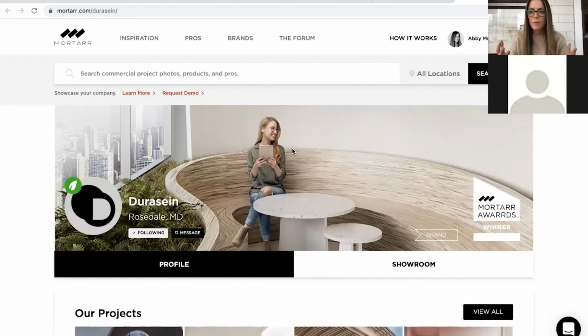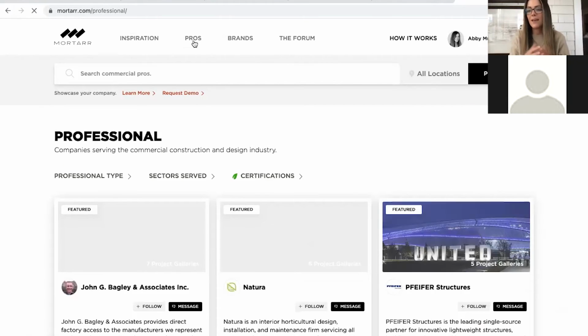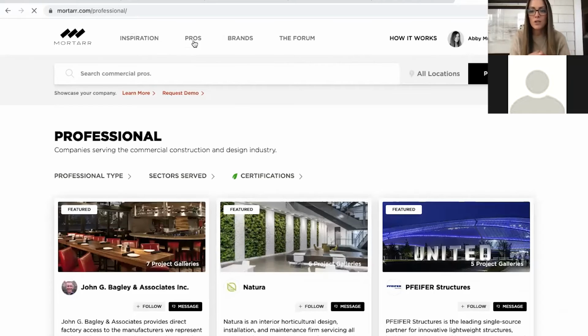Again, you can search by installation photos, you can do keyword searches, you can filter by sector, by space, brand, product type, all the things. You can see a list of just professionals, and this gives you cards of information that you can drill down into to get to their profile.